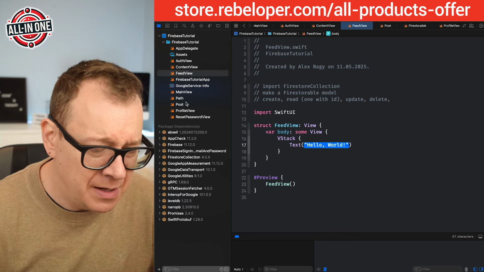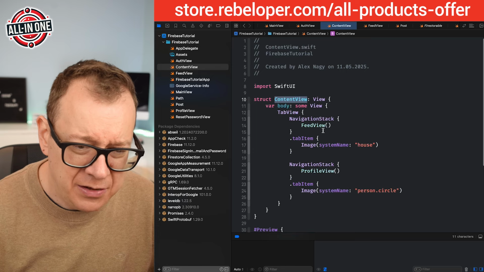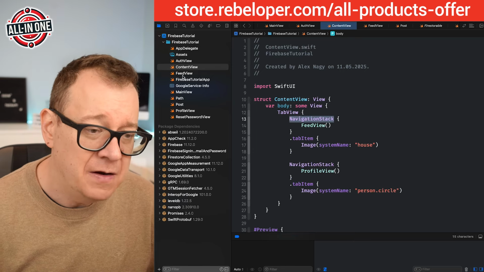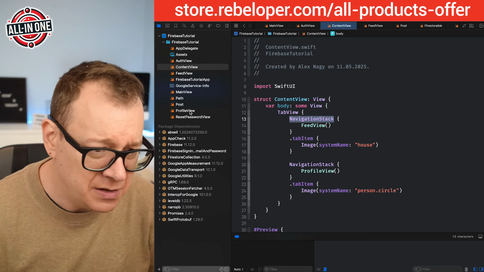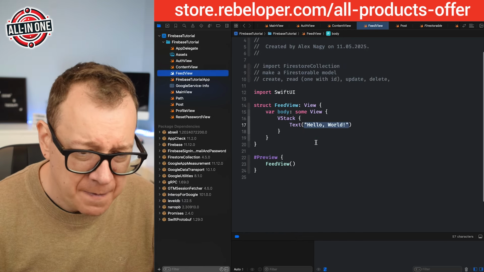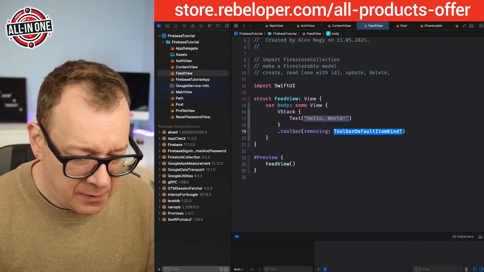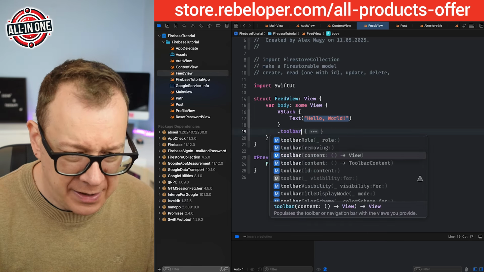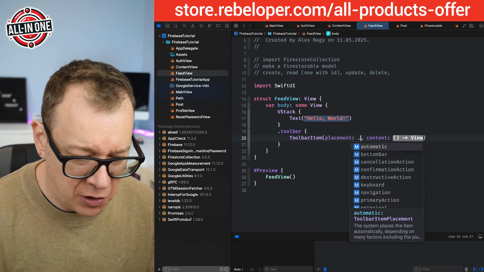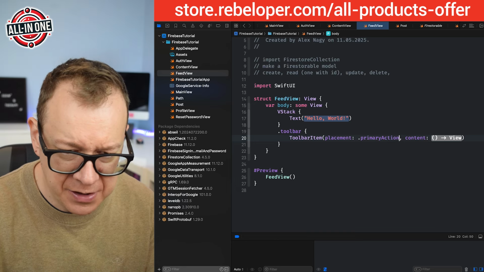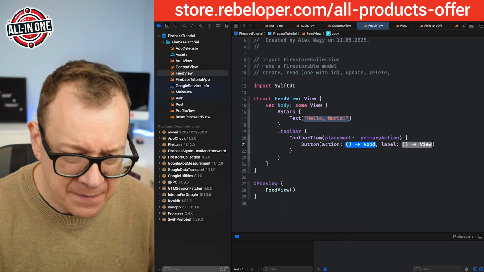And hopefully in the previous episode, I added this into, let's just go to the content view, into a navigation stack. Yes, indeed. Therefore, I can just use the navigation bar. So let's just go to the feed view, and let's just have a toolbar, and the toolbar item, with a placement of primary action. And I'm going to have here a button with an action and label.